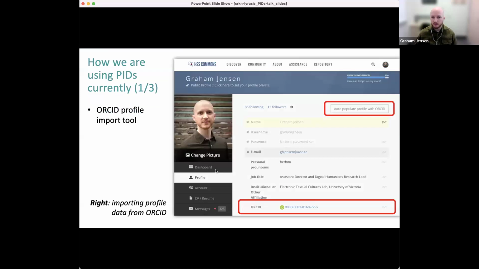So just quickly in my remaining time, I'm going to show you how we are using PIDs currently. So there's an auto-populate tool we can use within profiles for researchers. You can display your ORCID profile and connect it to your Commons account. But you can also pull in your profile data from ORCID, just as a way of saving a bit of time if you have a really well-developed profile on ORCID.